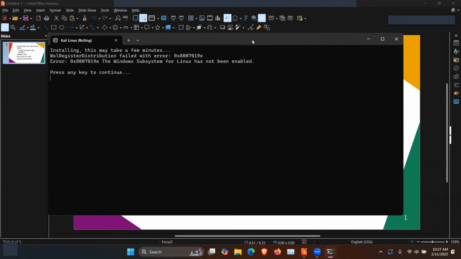Installing this may take a few minutes. Then it says the registered distribution failed with an error, and it says the Windows Subsystem for Linux has not been installed or not been enabled. We need this subsystem in order to continue.